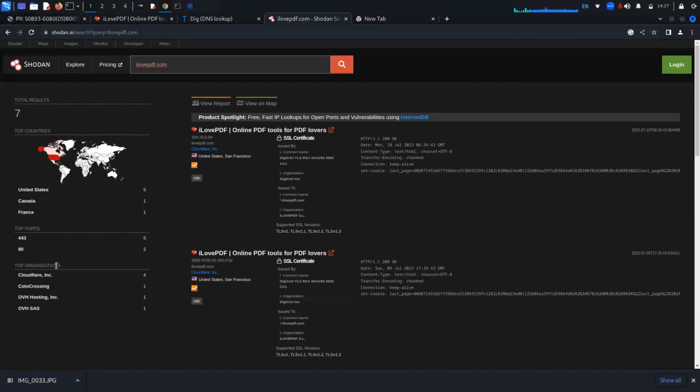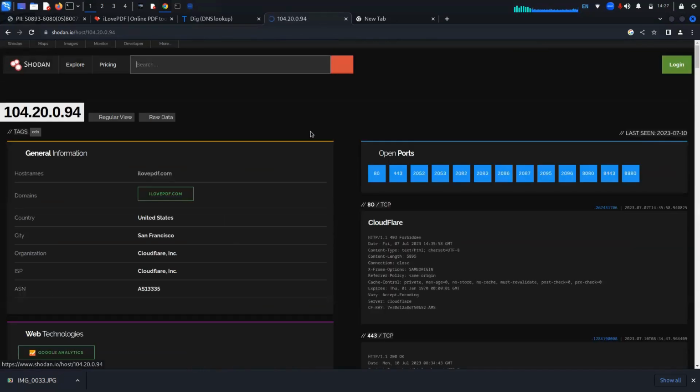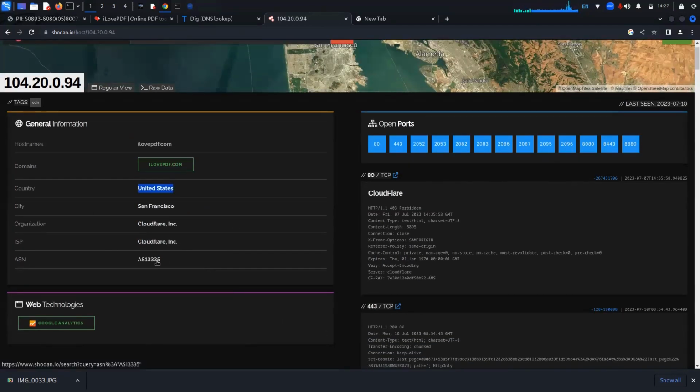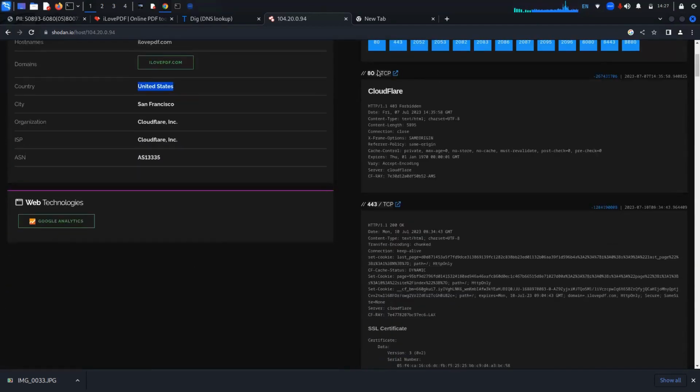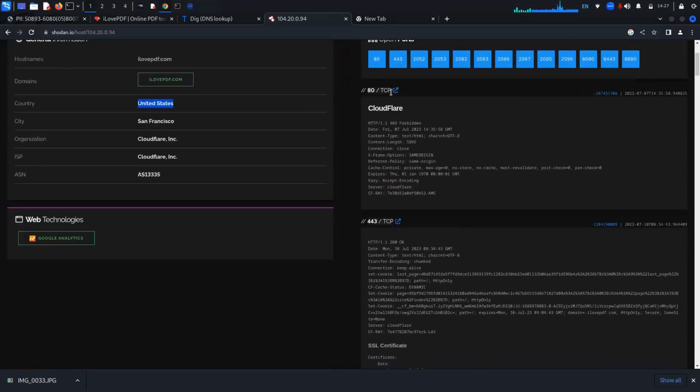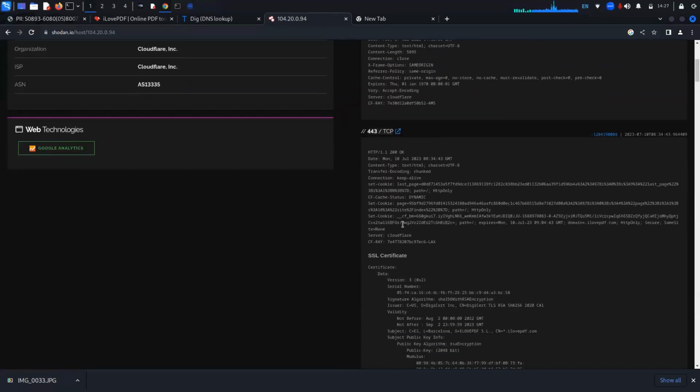What are the organizations that are hosting this? Cloudflare, ColoCrossing, OVH hosting, OVH SaaS, right? These are all of the things that are available. Now, if I go deep into this, we will see host names, the country it is from, the city it is from, the organization that is serving this, ISP, ASN, what ports are running and which port is running which service. 80 is running TCP, HTTP. 443 is running TCP, which is HTTPS.